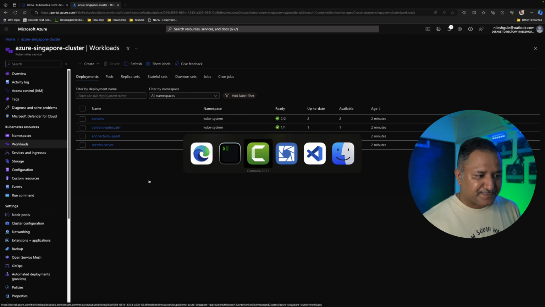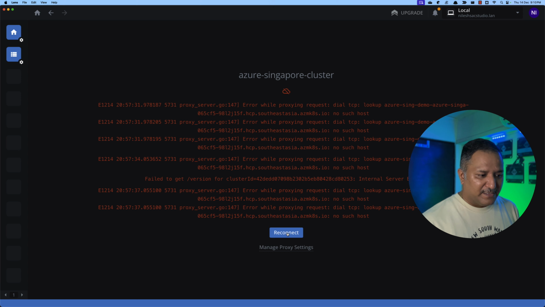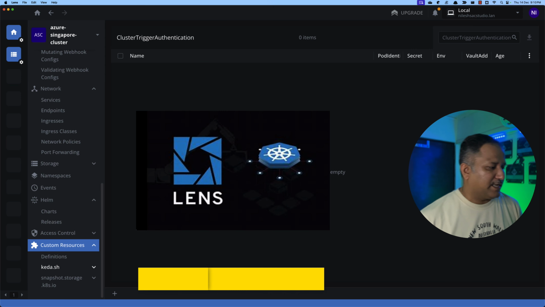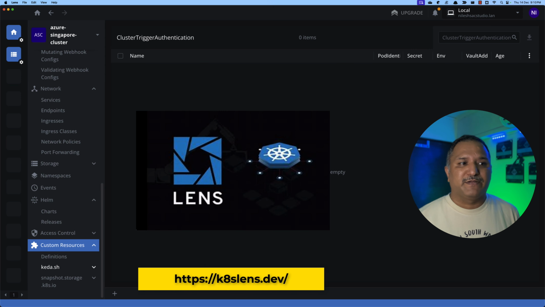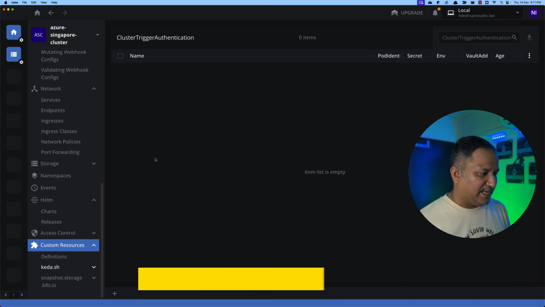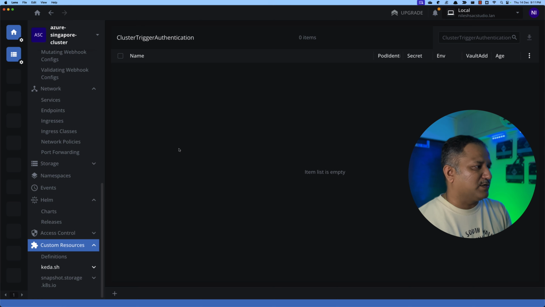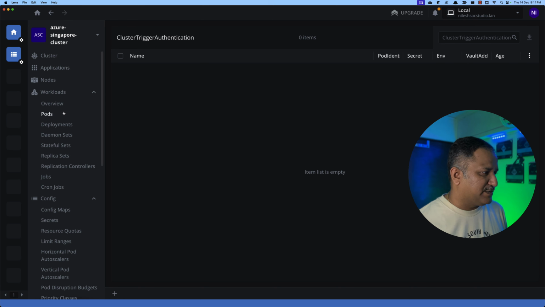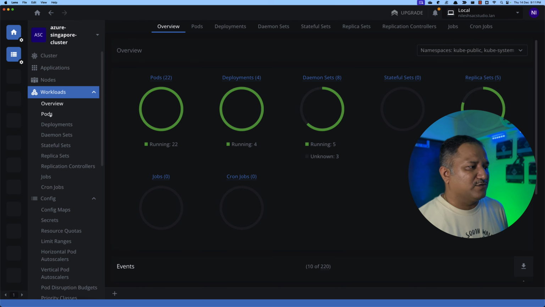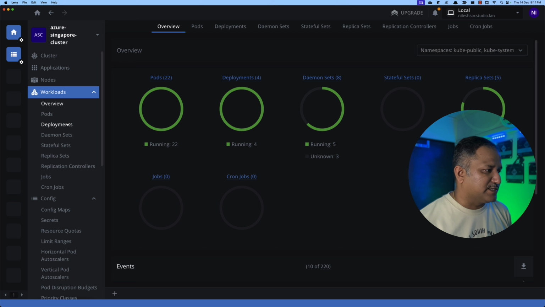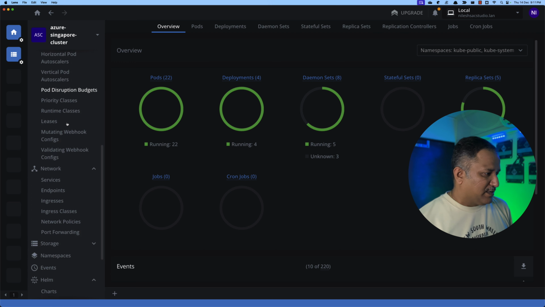I've been using Lens IDE, which is like an integrated development environment or a visualizer for Kubernetes cluster. You can download Lens and you can connect it to the Kubernetes cluster. Now, when I look at the left hand side, I can find all the different objects related to this particular Kubernetes cluster. Whatever is the status of the cluster, I can visualize using this Lens IDE.